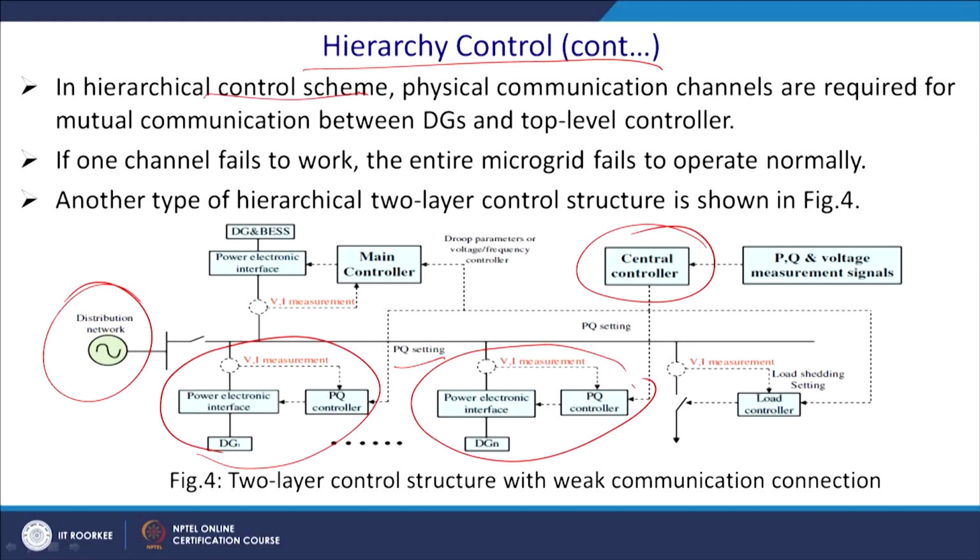In hierarchical control scheme, the physical communication channels are required for mutual communication between the DGs and the top level communication. So, it is not that the communication channels are missing. That is what I am saying, this is one of the ways to the controller, but there is a little difference in between. If one channel fails to work, the entire microgrid fails to operate normally. That is one of the vulnerabilities of this kind of hierarchical microgrid. If the main channel fails, everything will shut down.